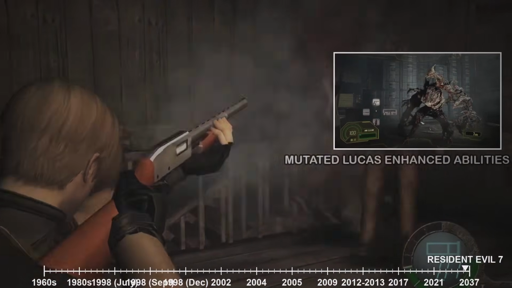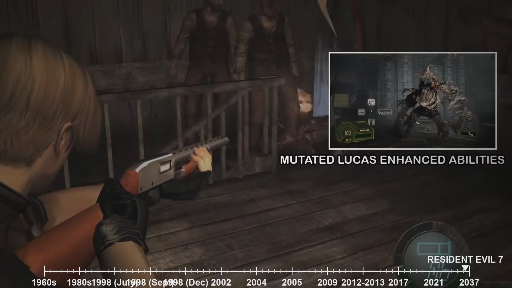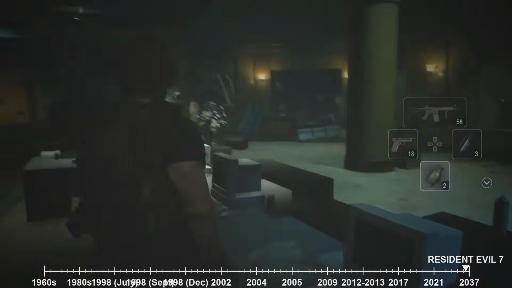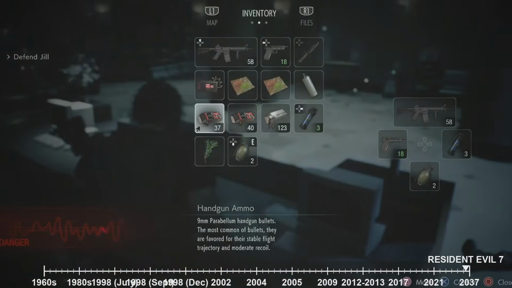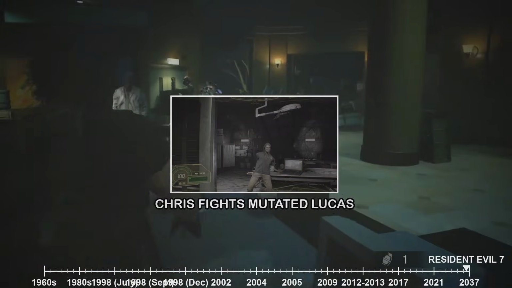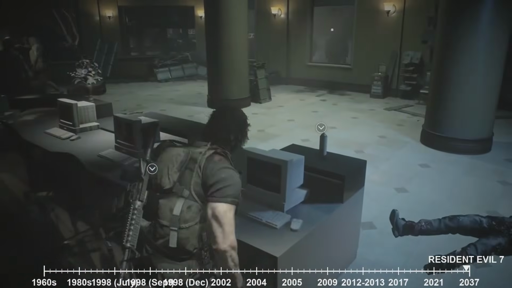Lucas, in his mutated form, exhibits enhanced strength, speed, and a terrifying regenerative capability. Chris, utilizing his full arsenal of weapons and tactical maneuvers, is pushed to his absolute limits. The fight is a desperate struggle for survival, with the fate of the remaining mold samples and the potential for a wider bioweapon outbreak hanging in the balance.